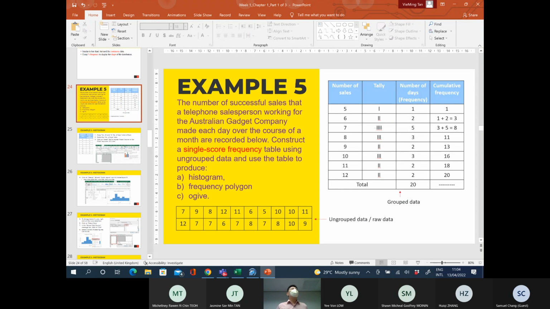If you want to draw any histogram, polygon or diagram, you need to classify those data into different classes before you can draw the diagram. You need to transform the ungrouped data into grouped data first. That is the first step. The question already informed us: each class should only have one score. Single score means one score.